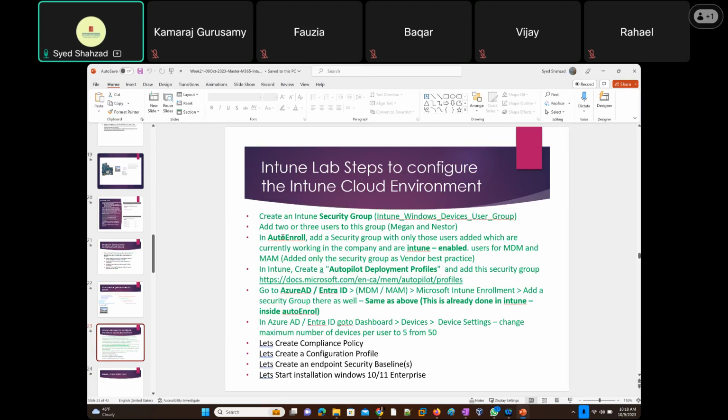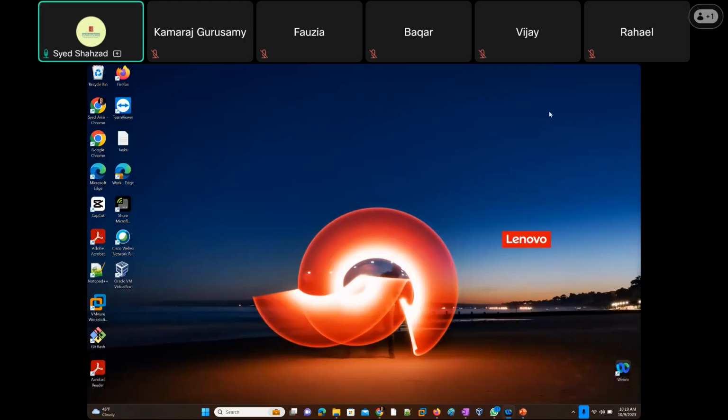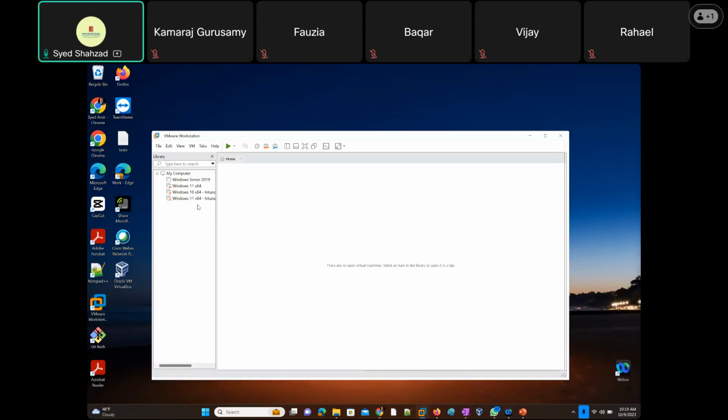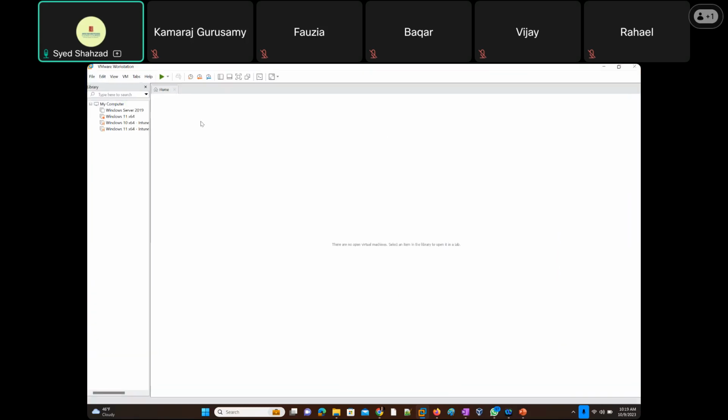Yeah, we did that. Add 2 or 3 users to this group, Megan and Nestor. So we're going to be logging in from the 2 computers. Oh, where are the computers? So 2 virtual machines. Guys, I need to minimize a couple of million tabs here, so I need to open VMware Workstation Pro where we already have 2 machines ready. They just need to log in.